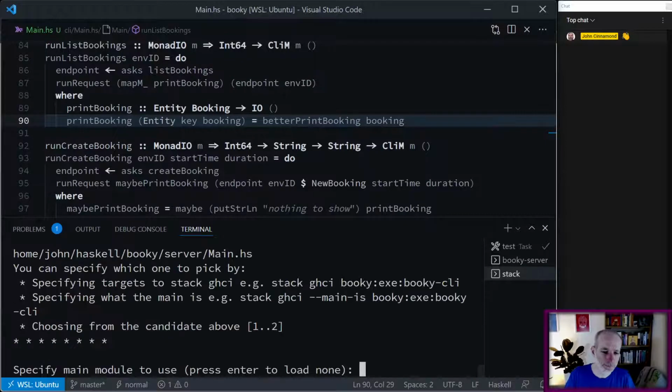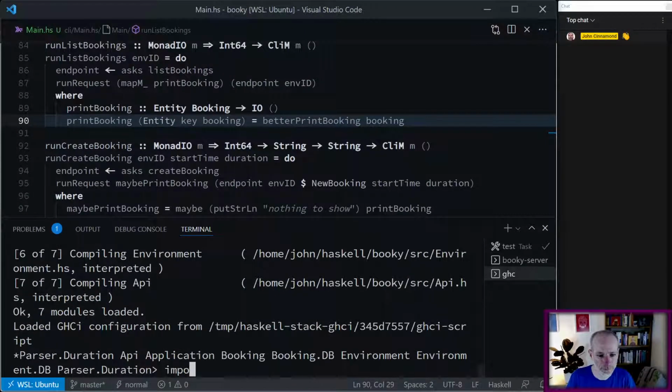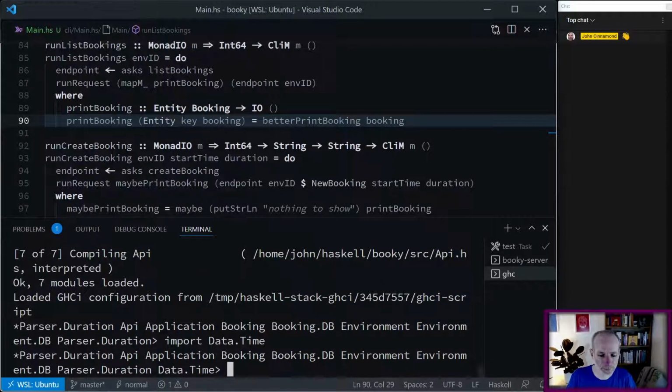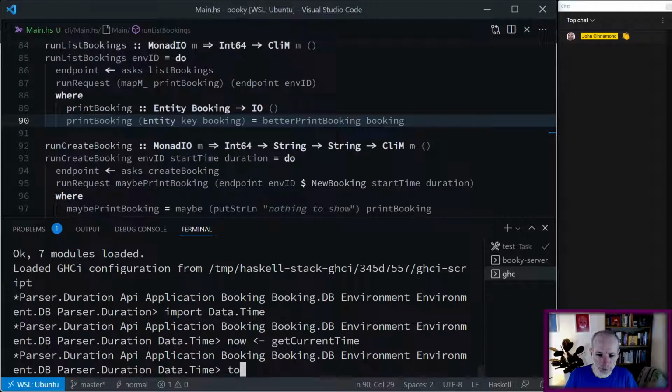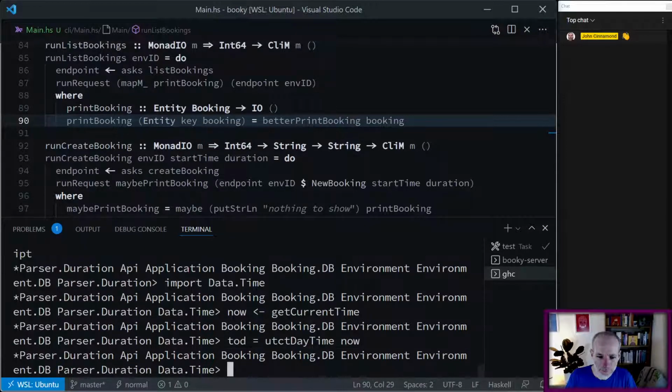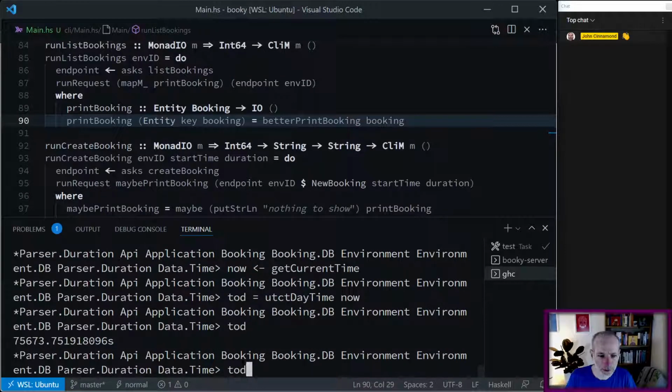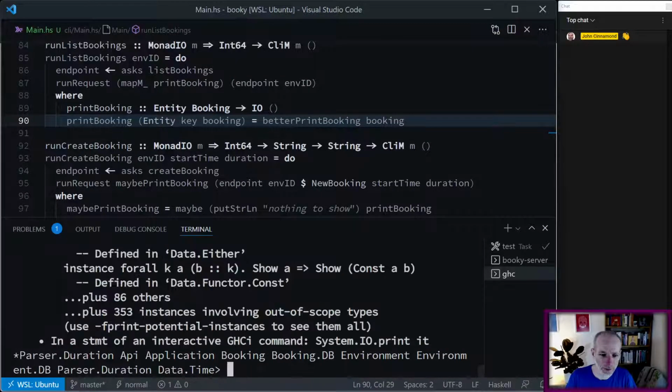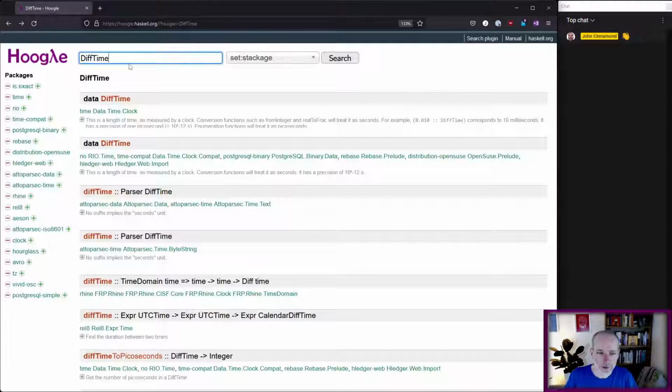So we'll have to REPL again. Import data.time. Now is get current time. Time of day is UTC T day time of now. What's it look like? Okay. And then show it. Oh, it is showing it. Okay, so that's not super helpful.